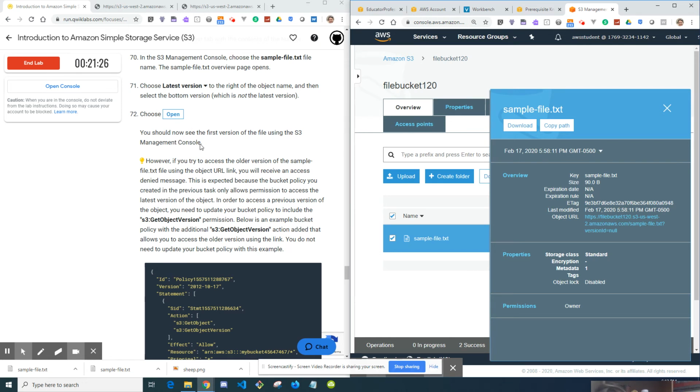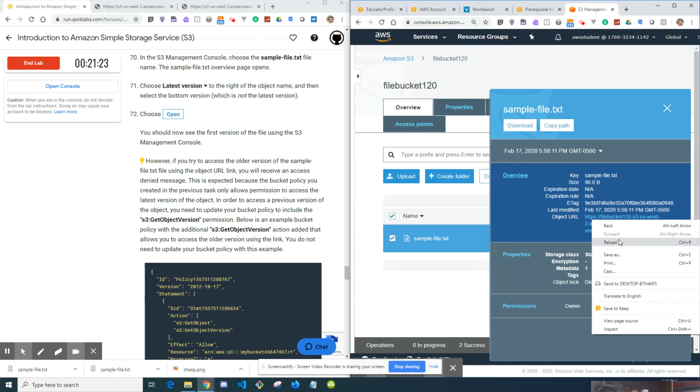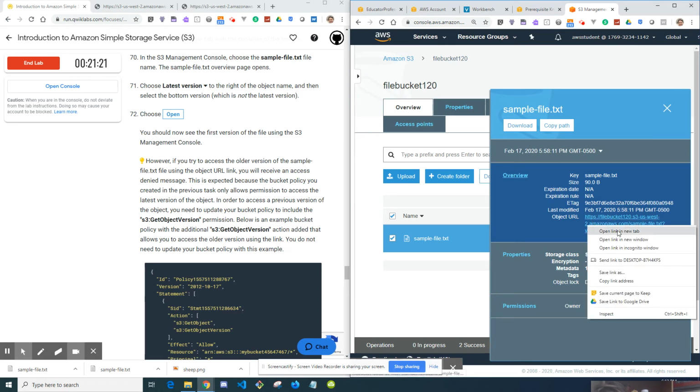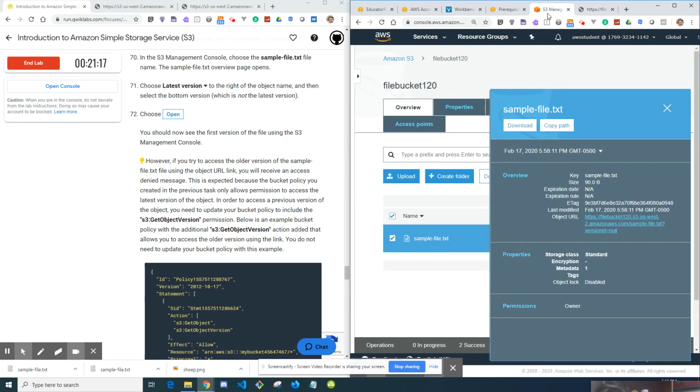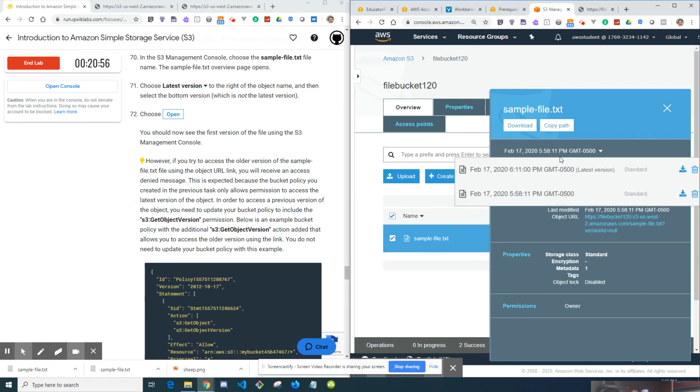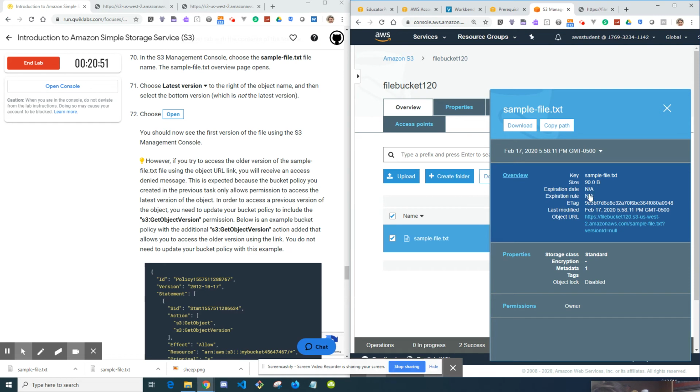You should now see the first version of the file. Okay, so let's just go ahead and open this up. Nope. Okay, so this is new for me. If you try to access the older version of the samples, which is what this is evidently, well, I don't see the open button on here.